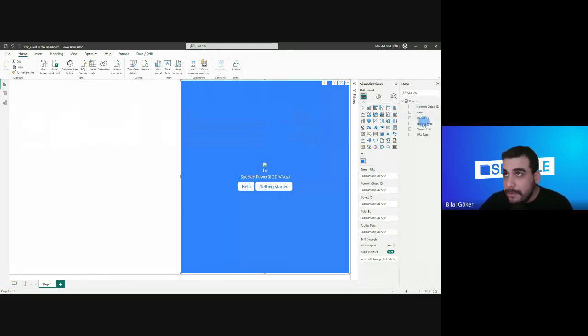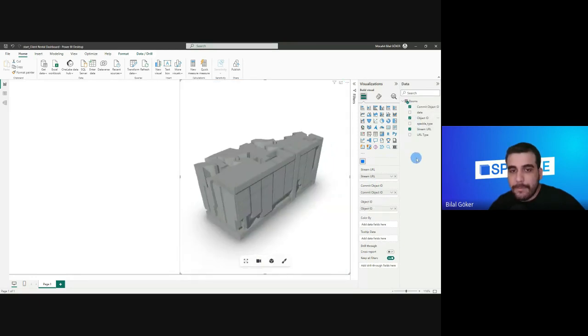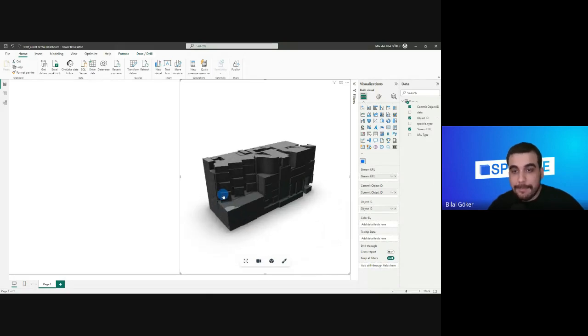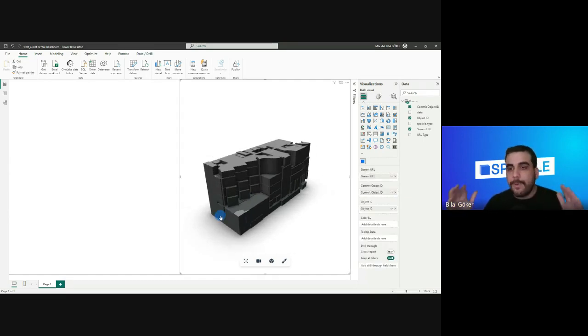And if you examine the received data, we automatically generate those columns for you. So you don't have to get into Power Query, extract those, etc. You don't have to do any of that. So simply drag and drop the stream URL into the stream URL input. Do the same for commit object ID and object ID. Once you do that, you can view your model inside Power BI. This is already pretty magical. So we send the data, we received it in Power BI, we viewed it in 3D.